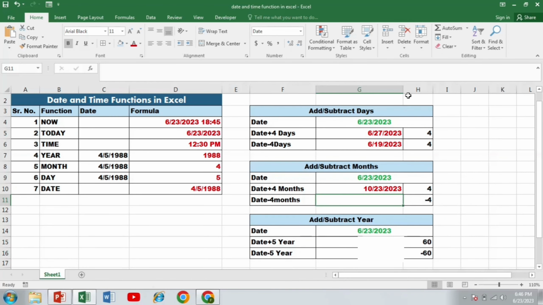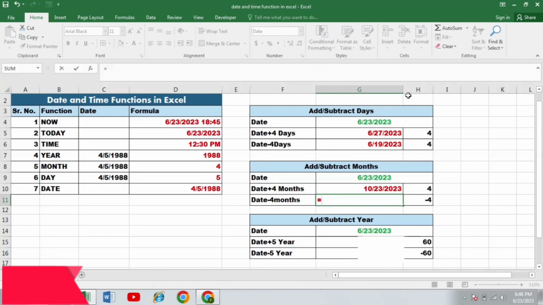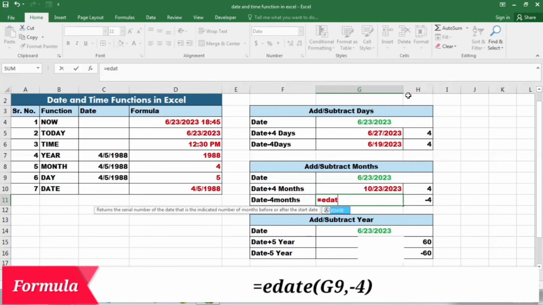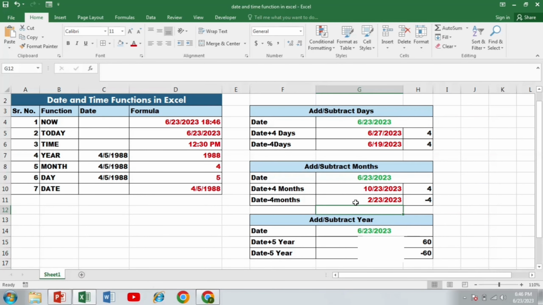Now if you want to subtract a given number of months from the date, then you can write the same function, that is equal EDATE, bracket start, the starting date and then comma, and this time you can see that I have used -4, and then close the bracket and press enter. So the months have been subtracted from the given date.